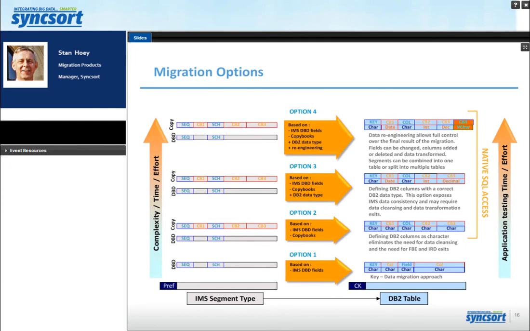And through very simple exits, you can fix bad data on the fly so that you make it valid for DB2. And when you retrieve the data from DB2, these exits transform the data back into the format and value that your application program expects to get today. So option 2, 3, and 4 deploy the segment copybook. Option 2 is a halfway house insofar as the DB2 columns are character in each case.